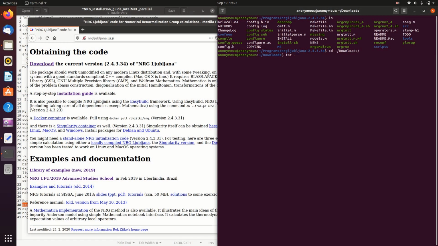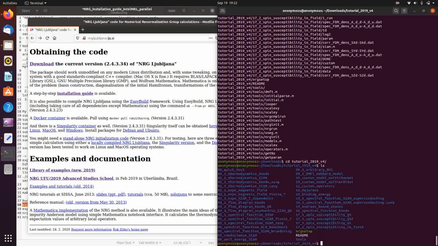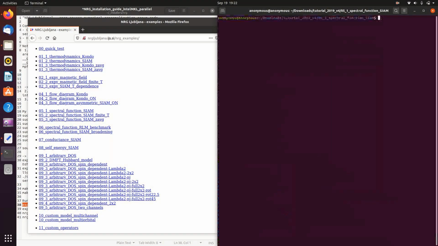And then decompress the tutorial file, and now go into the tutorial file and we list everything here, and you see that basically everything is in the library of examples. One thing is that we could go to, for example, 5.1, that is the spectral function of the single impurity Anderson model. And now let's see what we have inside. Just one run code and then some plotting code.